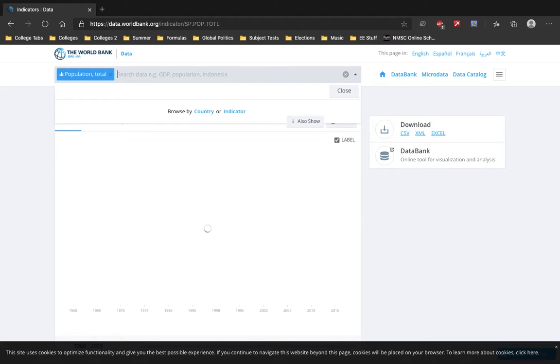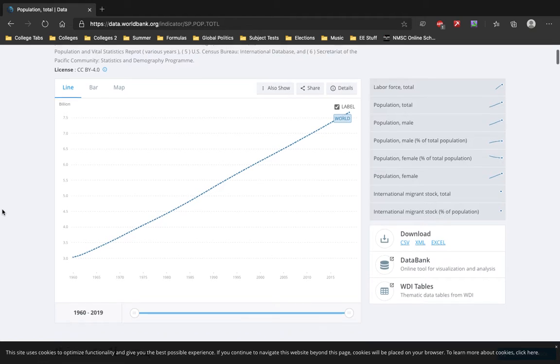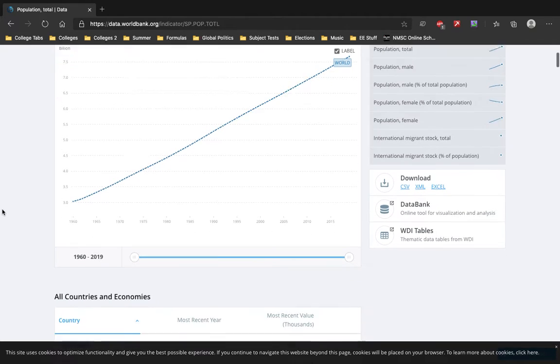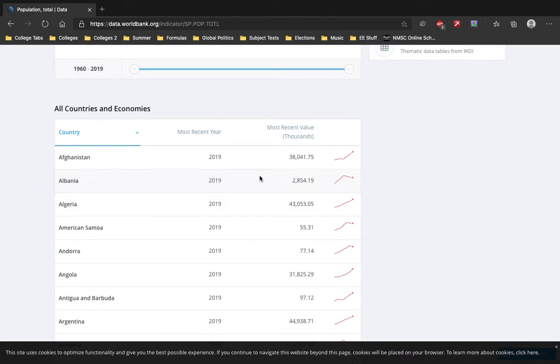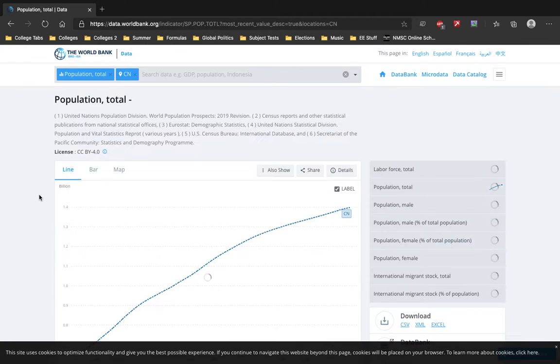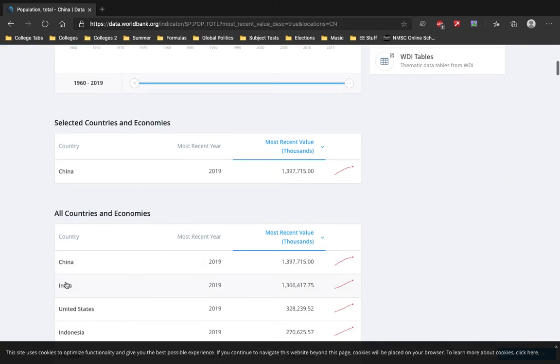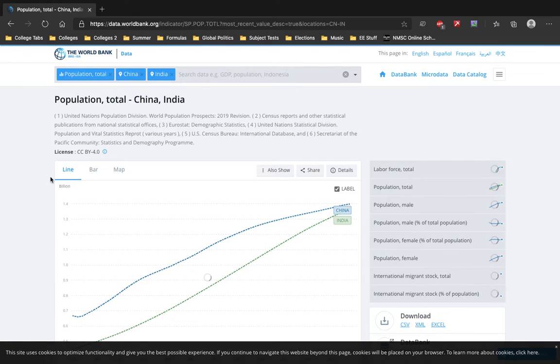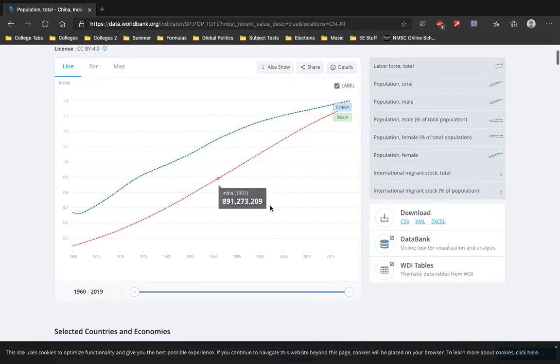As you see, it's currently showing a graph for world, or at least it should be showing a graph for world population. There we go. I can also scroll down to select individual countries. So if I wanted to sort by those who have the most population, I could select China and I could select India, for example. So off to the side here, you'll see an option to download all of this data.